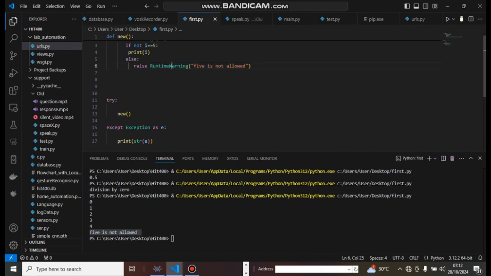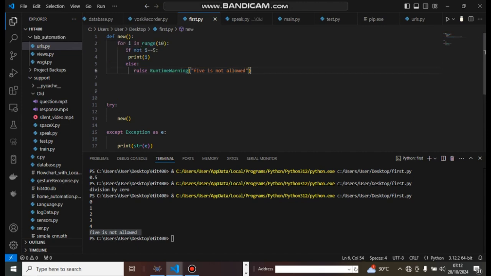So it raised the warning that 5 is not allowed, because I said that whenever the number is equal to 5, do not print it, raise an error. So this can be helpful whenever you want to avoid certain things that might cause your code to crash, or might cause your code to have more minute differences than what you want. So this is a good way to predict and avoid those situations.